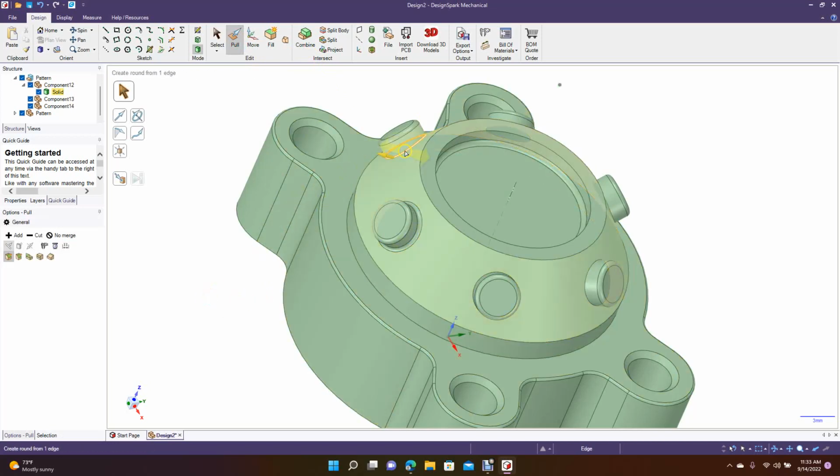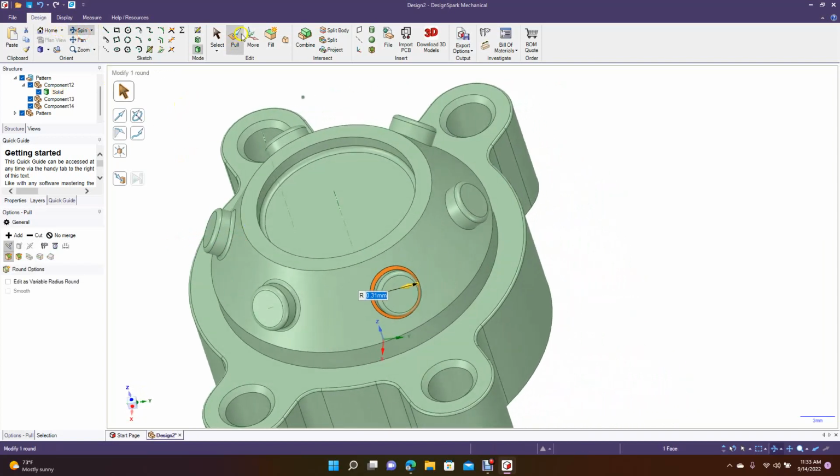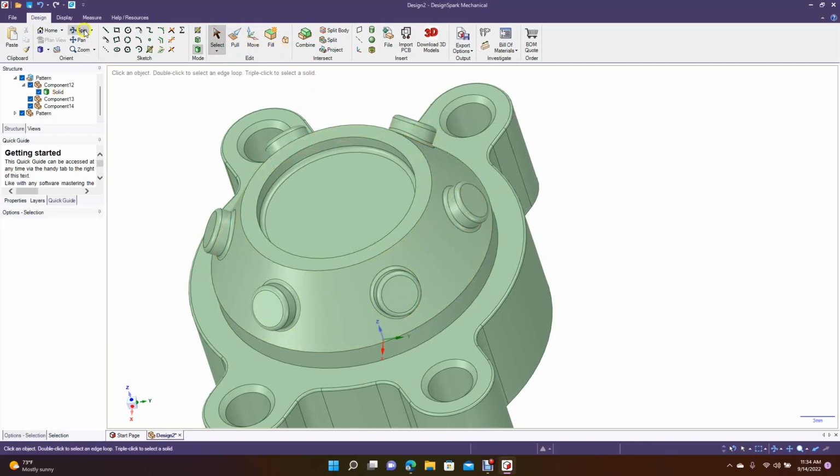Then we'll have to do all of these. So I'll do 0.31. Put one there. 0.31. And then we'll just grab all of these. 0.31. Go ahead and spin this. And then we'll go ahead and click here. 0.31. And then we'll grab this one. 0.31. Okay. So basically this is our part.